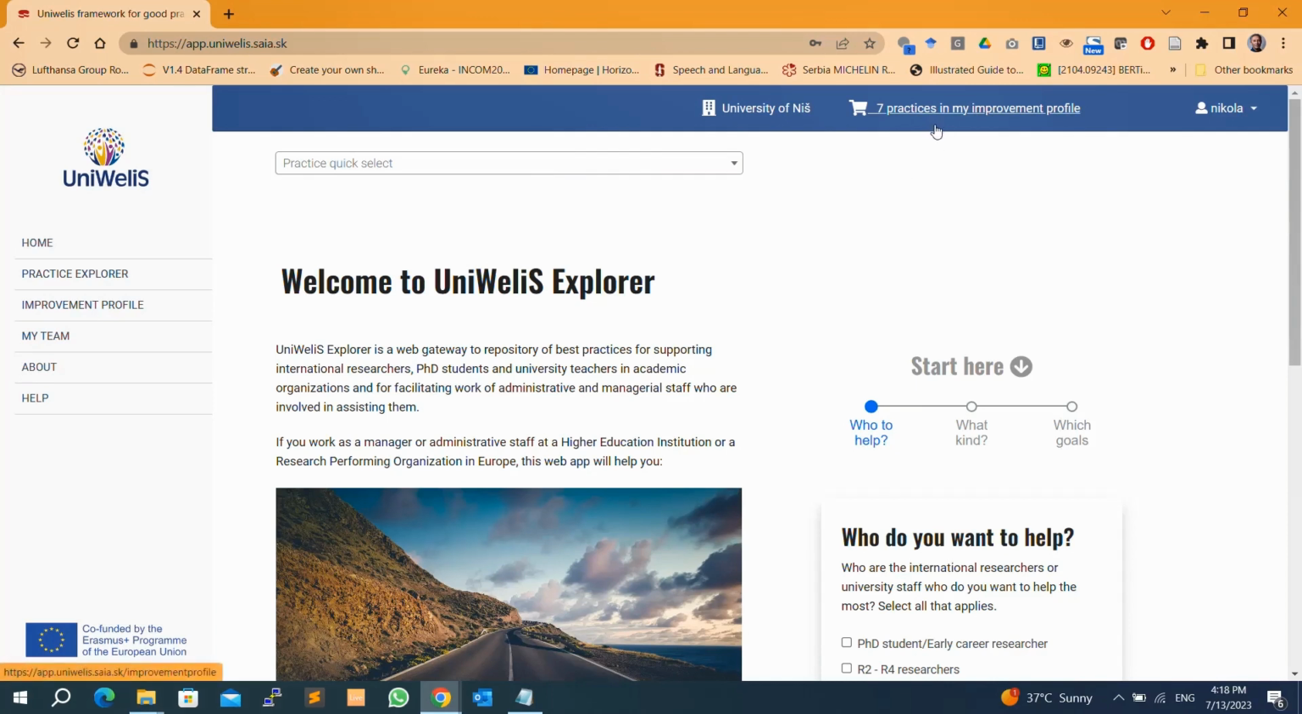Then you have this indication of the number of practices in your improvement profile. We will get back to this later. And finally, on the right-hand side of the top bar, you have a link to your name. It's like a menu from which you can choose the options to log out, to change password, or to change your profile. So far, we are not going to talk about this. At the left-hand side, you have some new things like improvement profile and my team option.